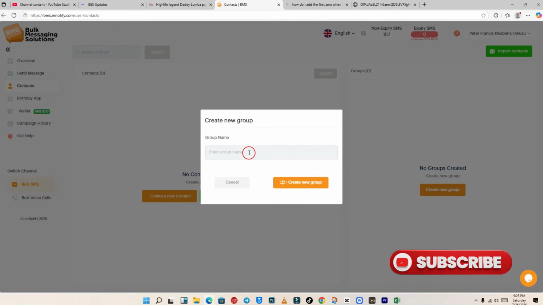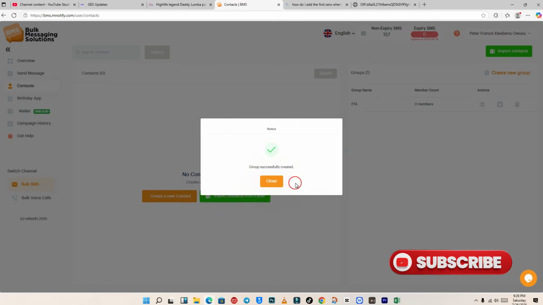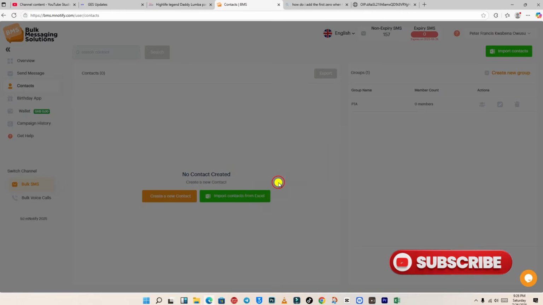Now this is what is seen here. What are we using as the group name? I will be using PTA. So I'm typing PTA. Then create new group. On your phone too, the create new group will be at the bottom of the page, the last part of your screen. So you will click on create new and go through the same process. After that, you close.